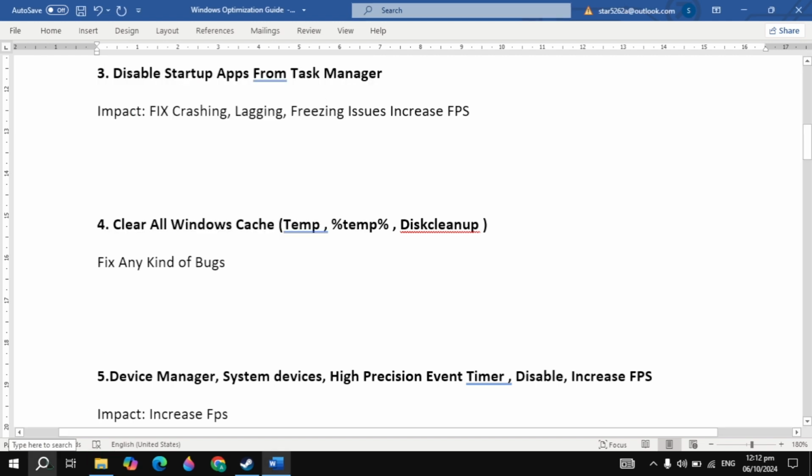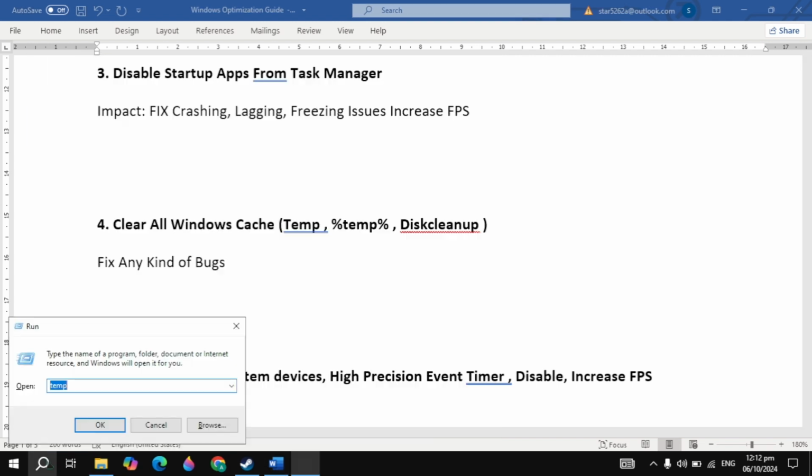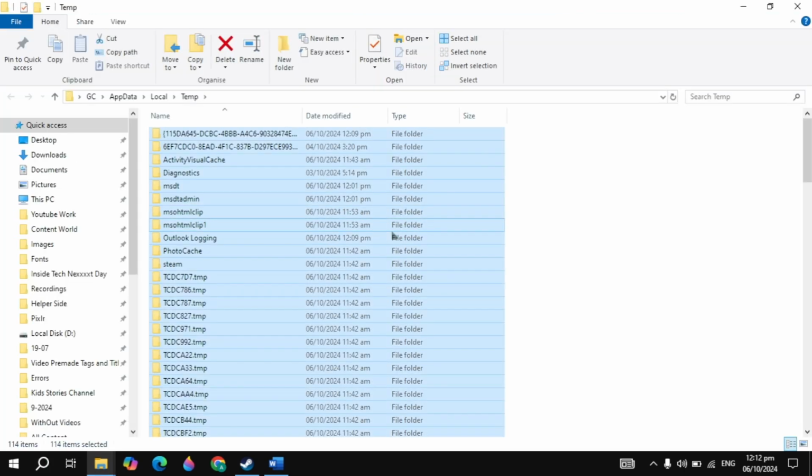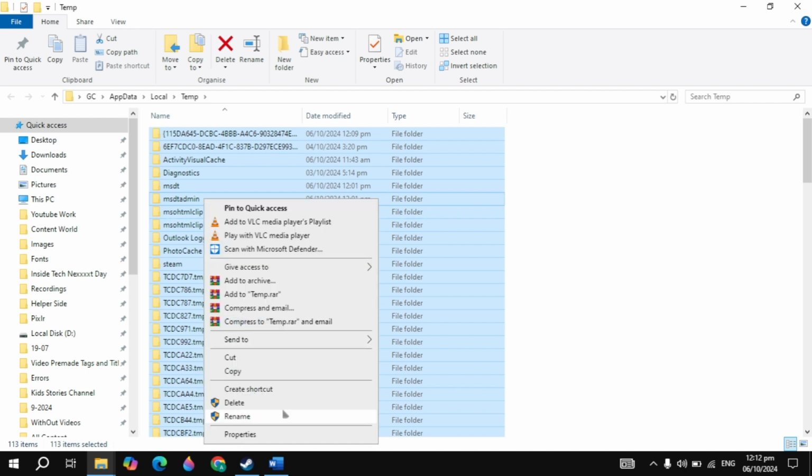Now go to the Windows search again and just type the run and open it. Now here just type the percentage sign, temp, percentage sign. Once you type it, then just click on the OK. Now it will take you to the folder where you can find the cache or junk files again. So just delete all of these.